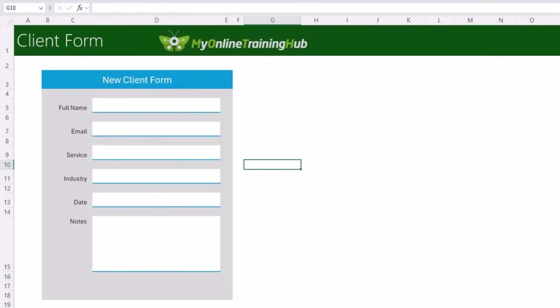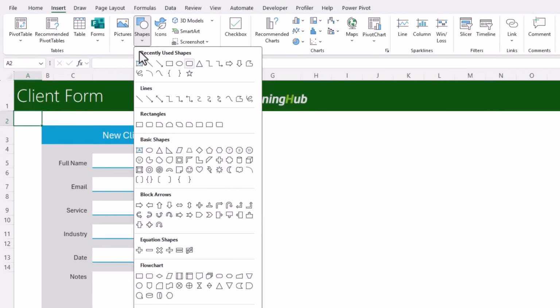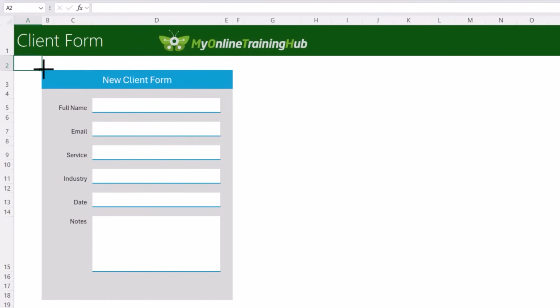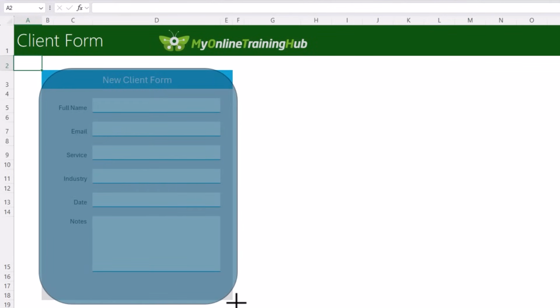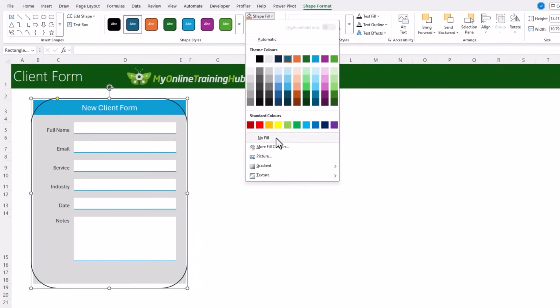Now, modern forms have rounded edges. This one looks a bit dated because of the sharp corners. And because we can't round edges on cells themselves, what I'm going to do is insert a shape, and we're going to use this rounded corner rectangle. I'm going to draw it around my form roughly, and then we're going to get rid of the shape fill.